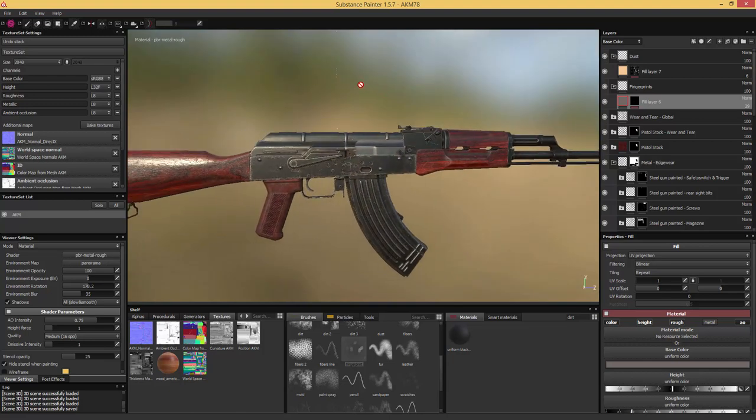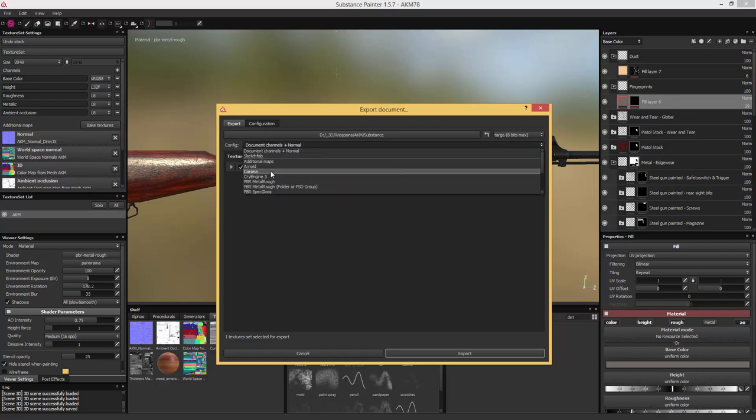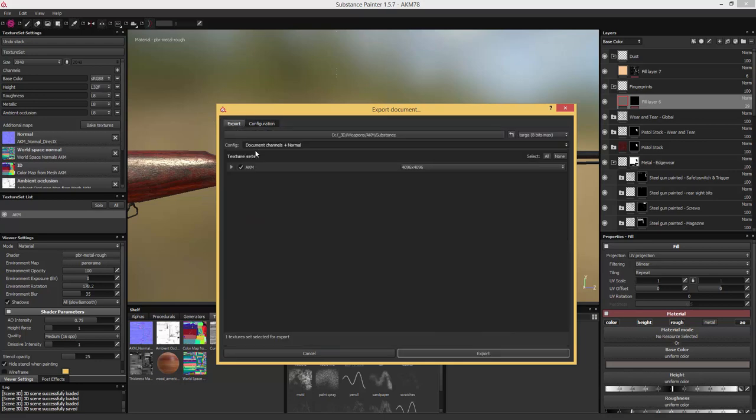So the only thing that's left to do here really is to go over to our export texture dialog. And I just want to point it out here that under config, we could now export to any engine that Marmoset supports. And as you can see, those are basically all of them. We can also completely configure our very own export presets, and that makes it absolutely flexible. There's nothing missing here. But for the kind of texture that we want to export over to Marmoset, we are good to go here with the default config.